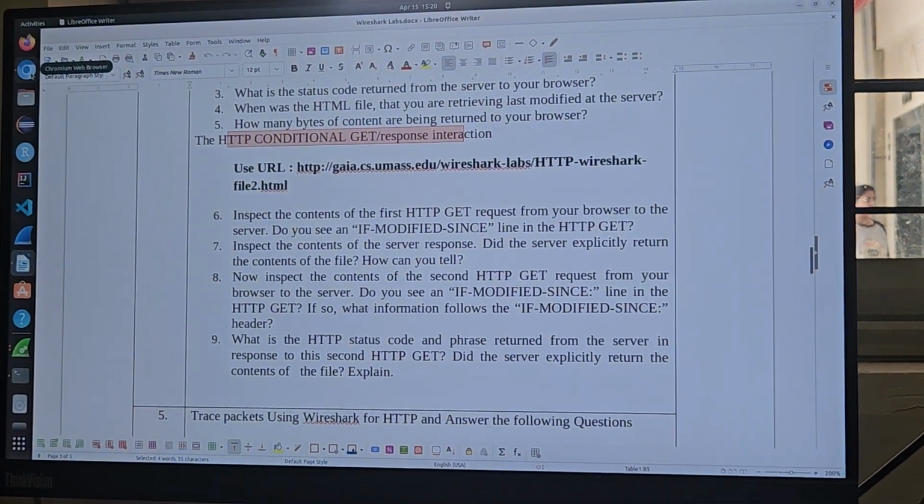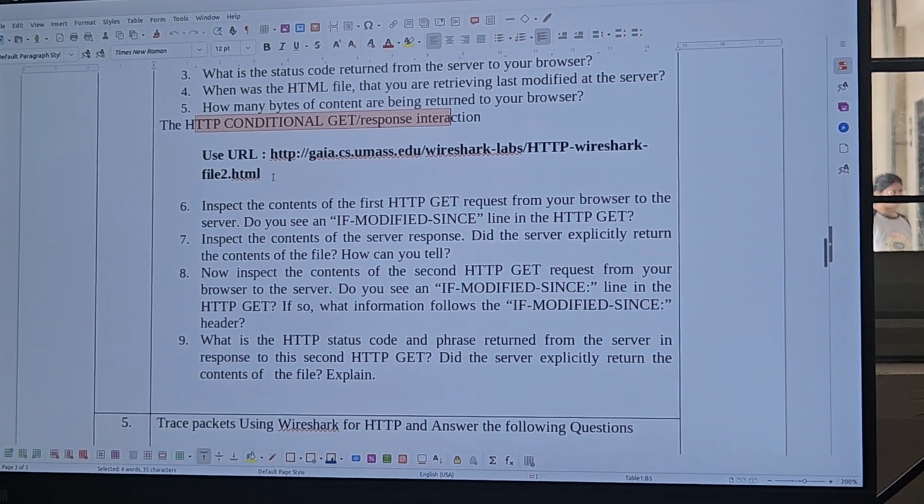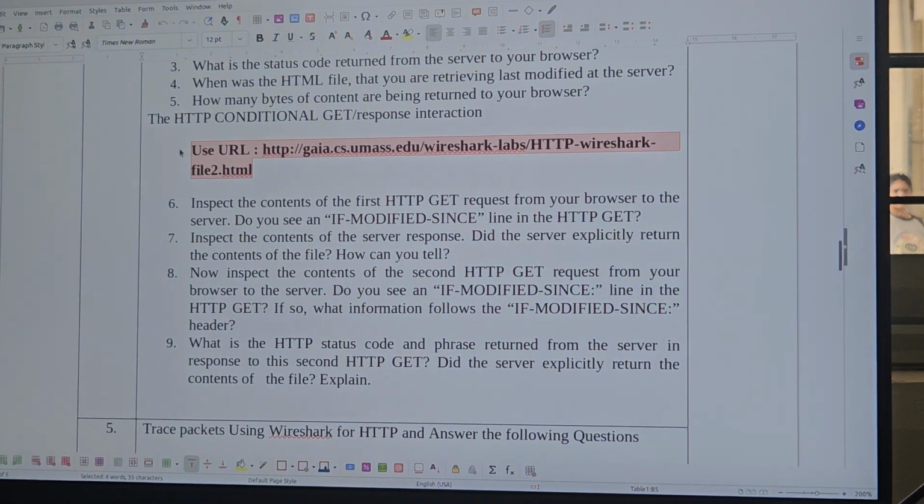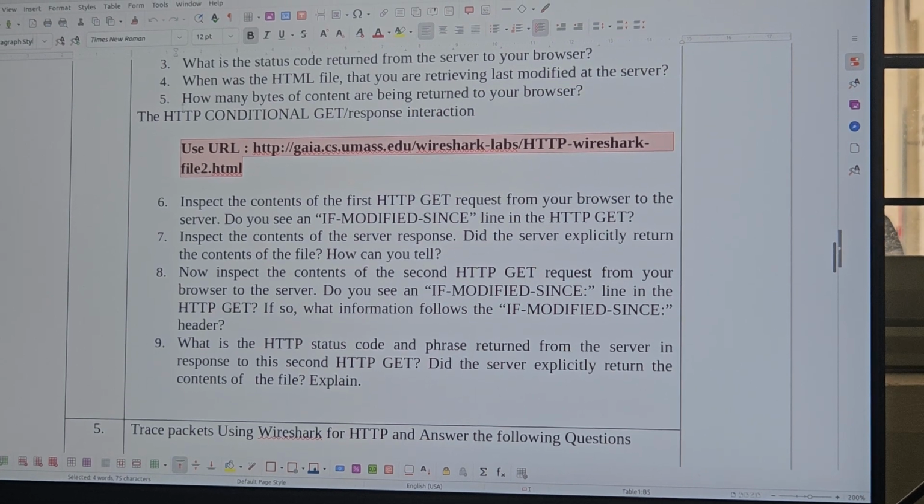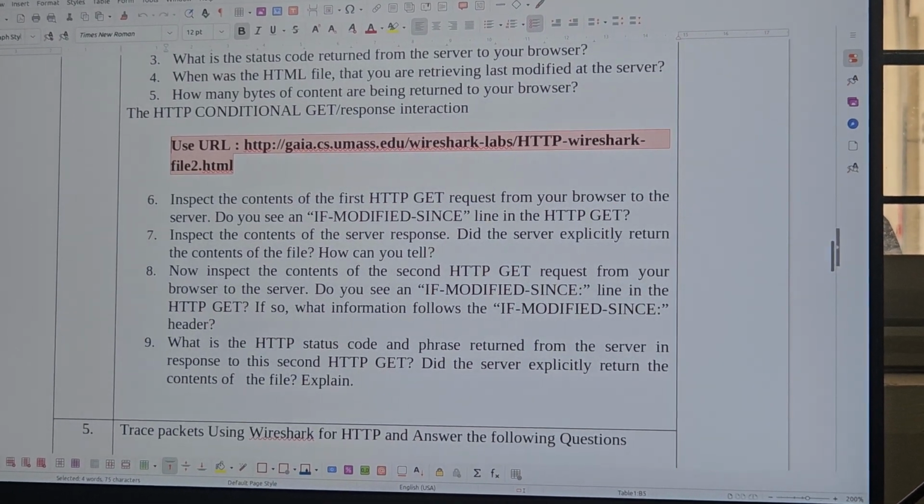So what I will do here, this content I can take, that message also. So I'll take that message.